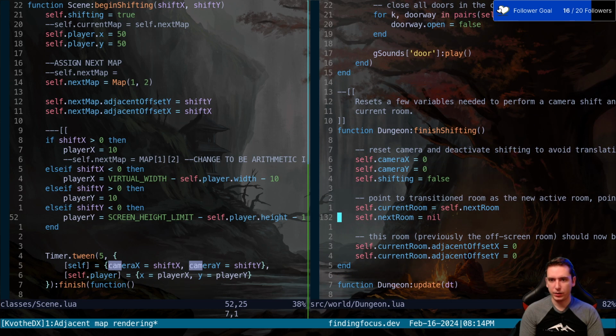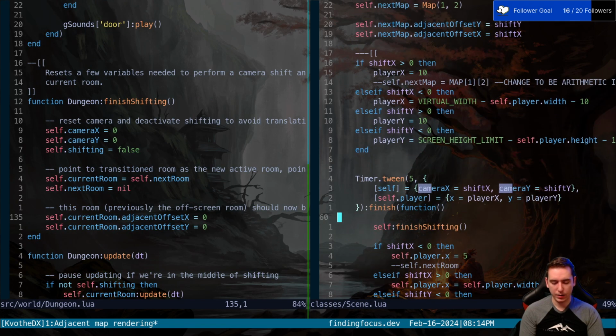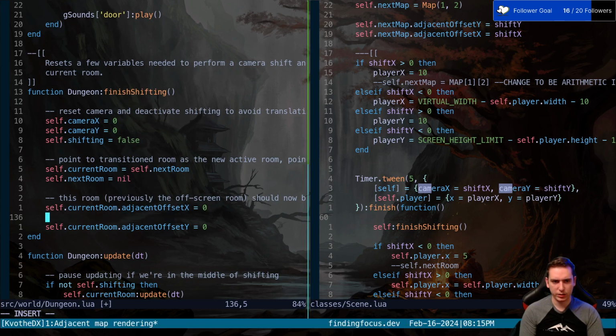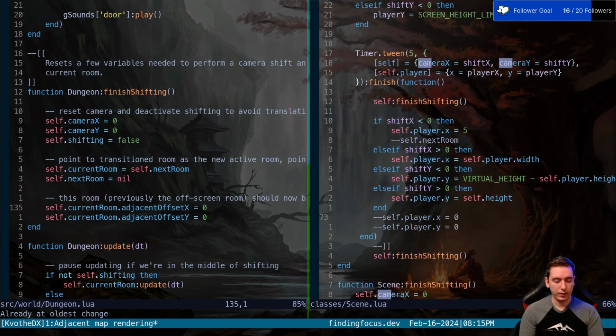Now, when they finish shifting, they do a couple things. Let's see. I don't get how I keep doing that. I keep swapping the sides on accident. I don't know how to fix that, but this is actually driving me crazy. I gotta get it back.